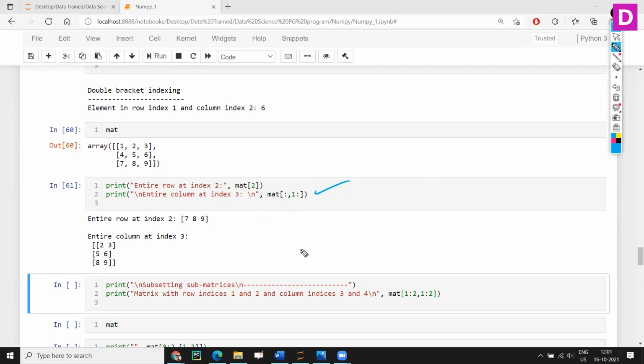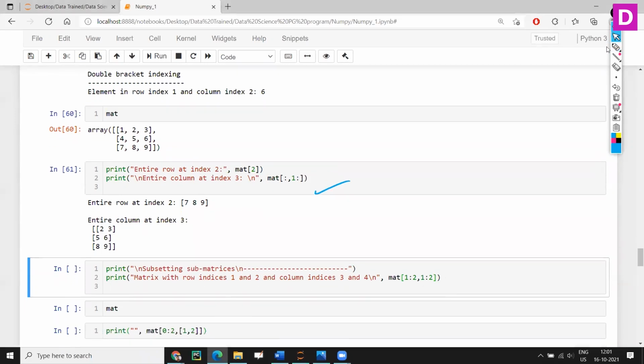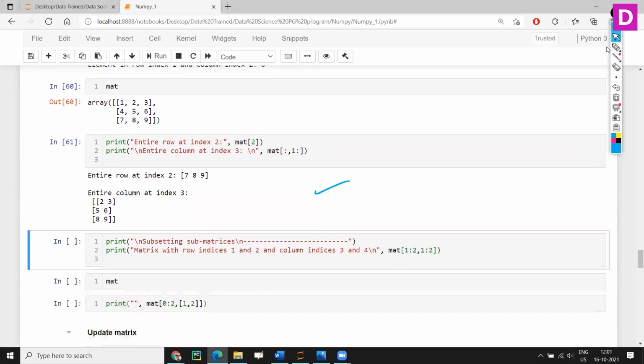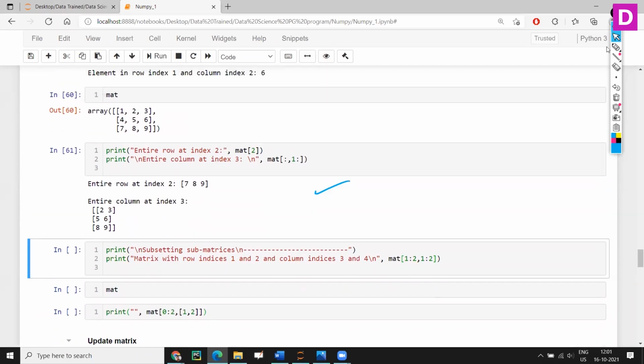So this is one more way. Let's try to understand another way. Now let's print this matrix. Okay, so this is our matrix. Now let's try to understand this. Almost the same. So whoever did not get this, we'll try to understand it in this fashion.